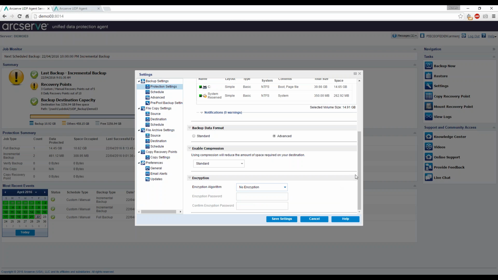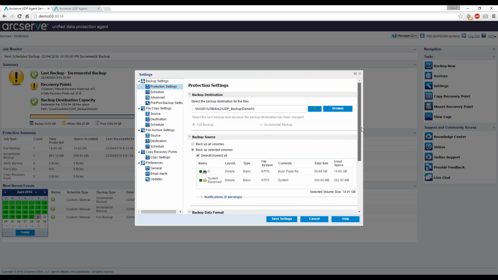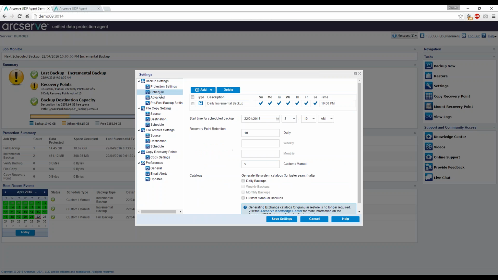So I'm going to select no encryption here. Once we've set the protection settings, the destination, and so on in the source, we now select the schedule on the left. So if I click on schedule, you'll see that by default it has this daily incremental backup schedule.